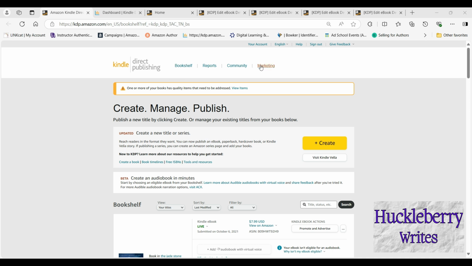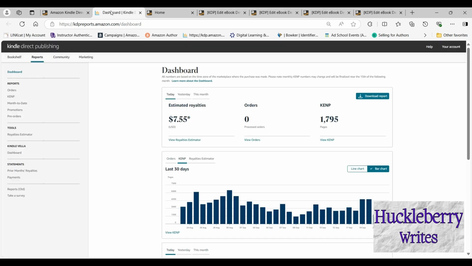There are all of these different tabs up top. One of them is reports. Reports looks like this. Your estimated money today, yesterday, this month, the number of orders. Your KENP is how many pages of Kindle Unlimited people have read. You can do monthly down here. So, royalty estimator for each day of the month. Kindle Unlimited pages is where I usually keep it.